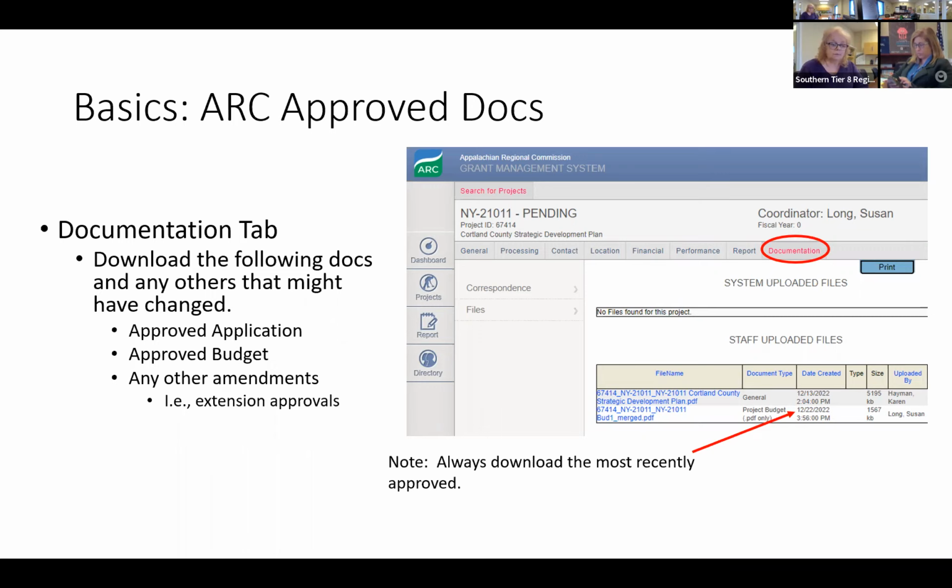And that also goes for the budget. Budgets can change and have changed from the time they were developed until the time they're actually approved. You're always going to want to work from the approved budget in the documentation tab. If it does not match the one that you believe you should be working from, again, reach out to your ARC coordinator and get that clarified.